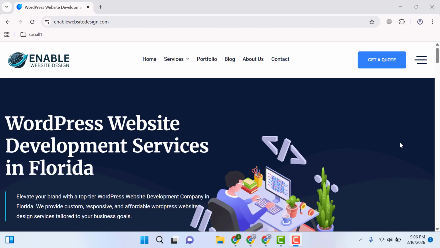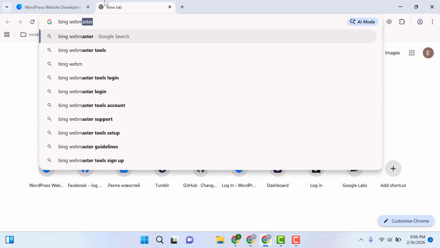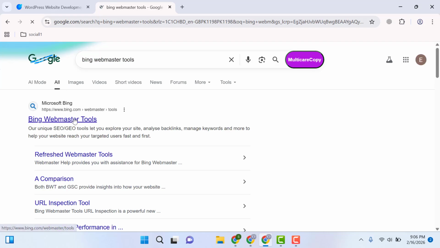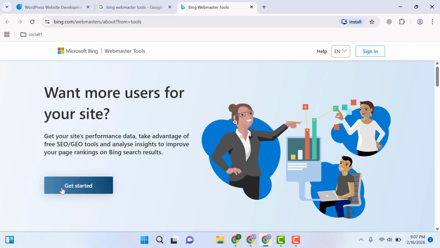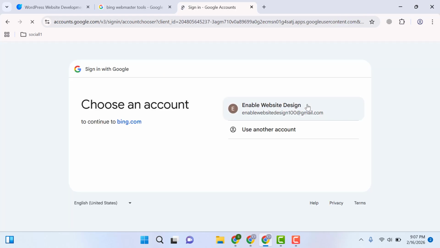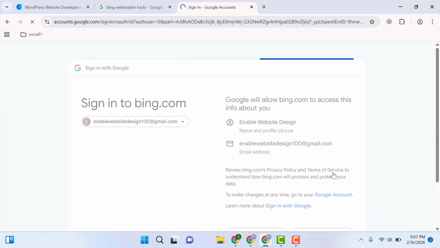In this video, I will show you how to connect your website with Bing Webmaster Tools. Here you can go and type Bing Webmaster Tools. Then you can open this website. Click here, Get Started, and then select one of the accounts. So let me select this one, Google account. And then select this one, scroll down and click the continue button.